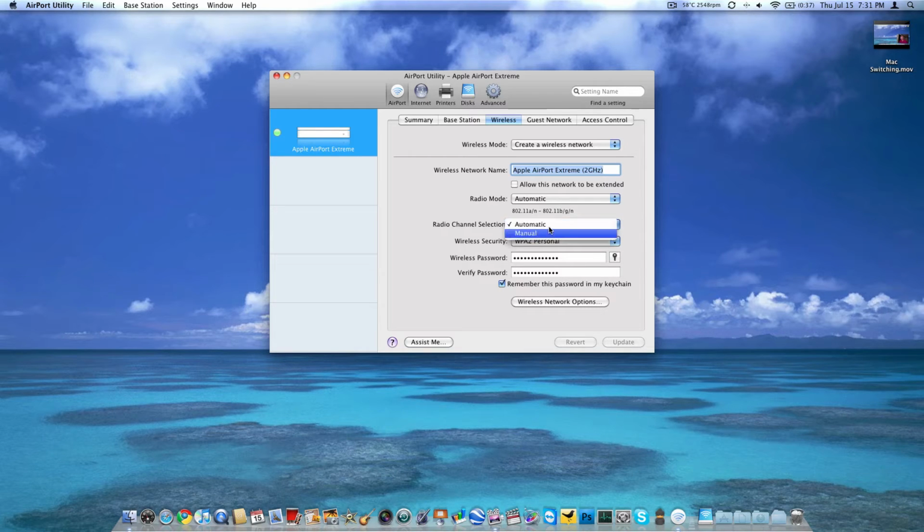Radio channel selection, you can do automatic or manual. Security is actually pretty nice here. You can do no security, which I don't recommend. You can do WPA or WPA2 personal, and then you have enterprise, which is much more secure and kind of a pain in the butt to get in, which is good. You can adjust your wireless password here.